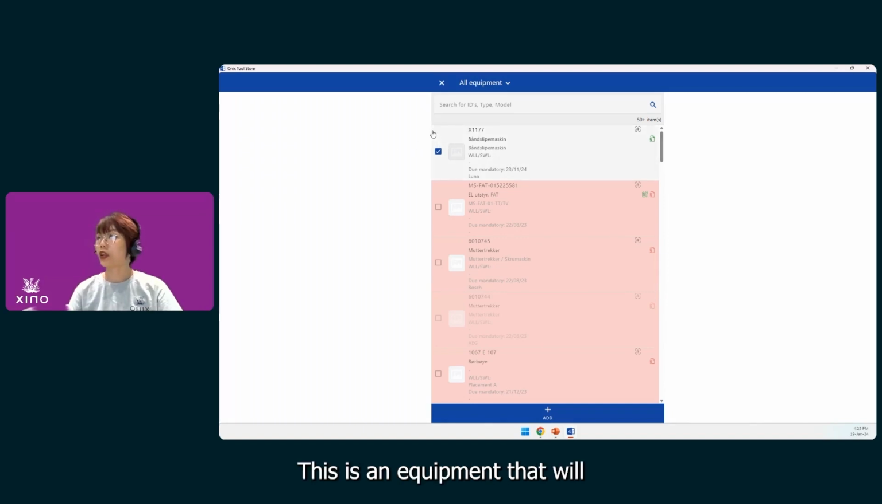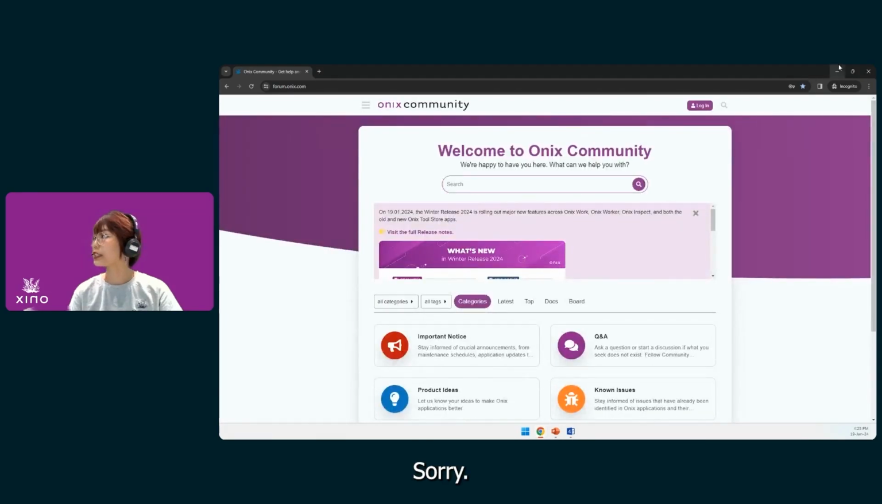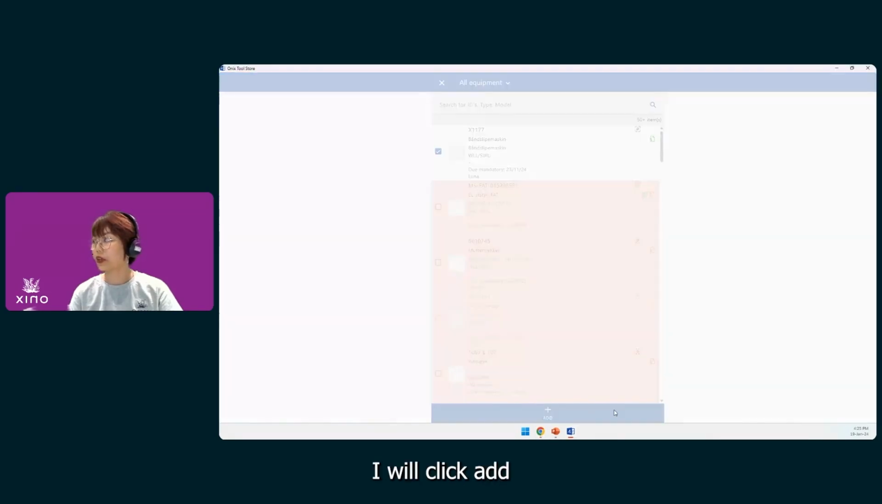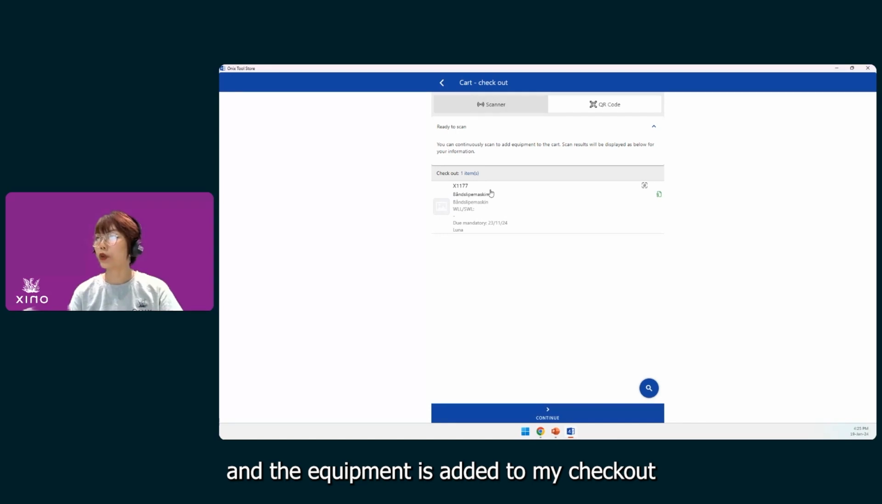This is an equipment that will be allowed to check out, and these are equipment with issues that will not be allowed to check out for use. So this will ensure that your safety is first. So I will add this equipment. Okay, I will click add, and the equipment is added to my checkout cart.